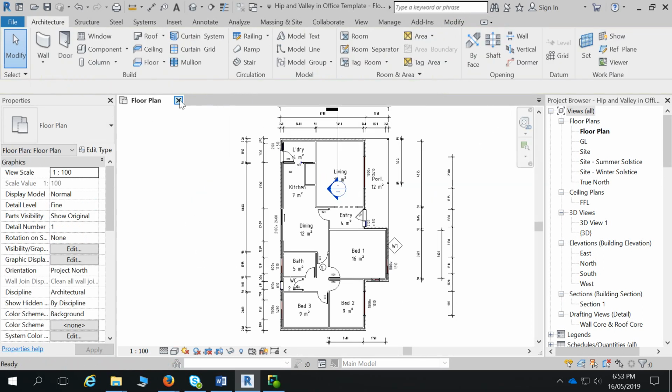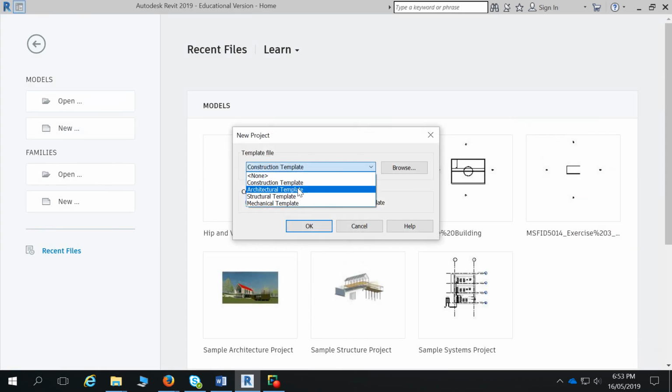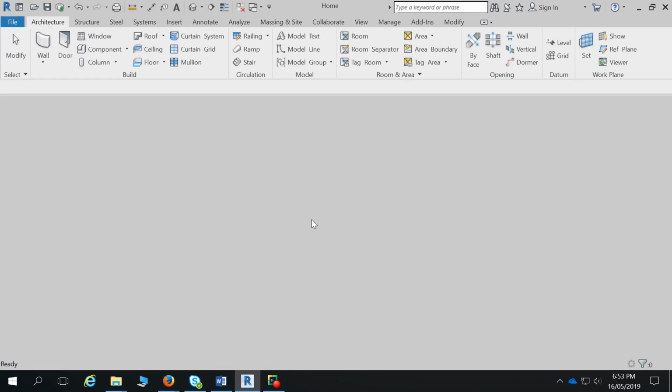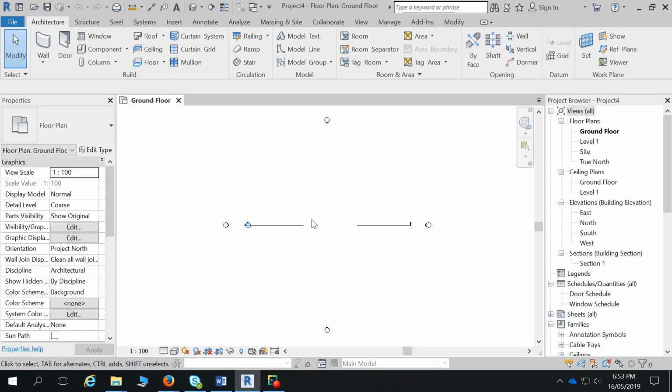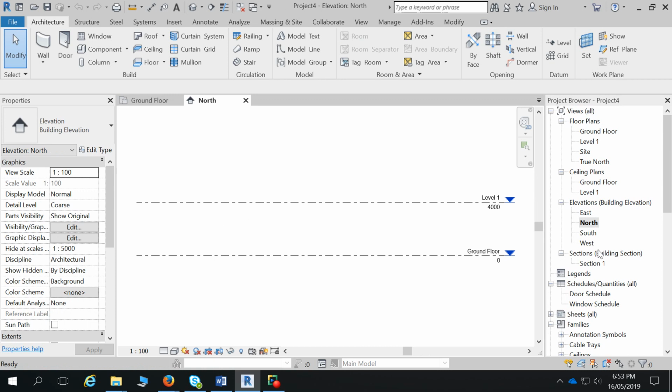So yeah, if you guys want to start a new project, and we're going to use the architectural template. And do you want to have a guess at what we're going to do first? Set up levels. Yep. So if you guys want to open up an elevation, doesn't matter which one. So I'm going to be easy here. We're just going to use the 2 levels in the project at the moment. We'll get to adding some more in a bit.